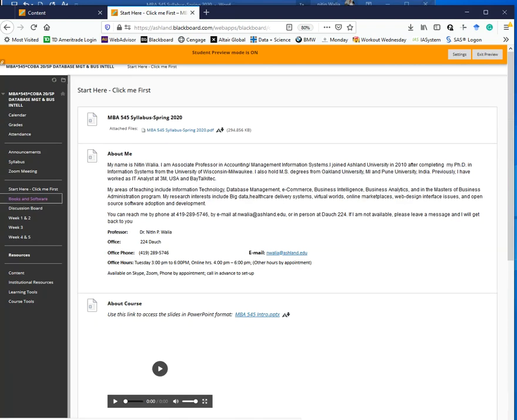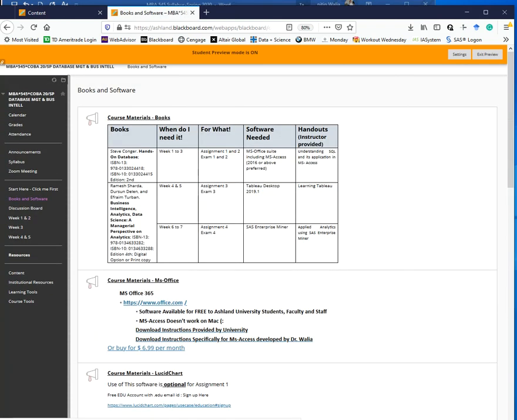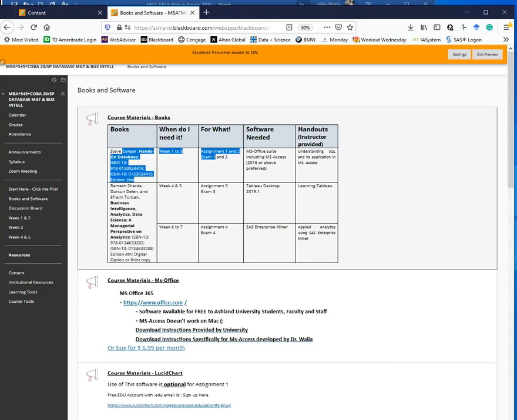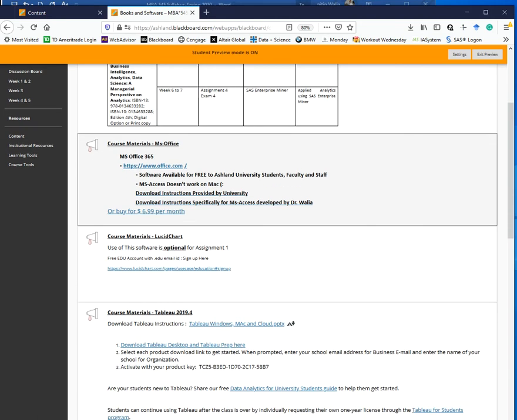Once you have gone through that, let's go to books and software: what software you will need when, with what book, for what assignment and exam. I've created all that for you. For week 1 to week 3, you will need MS Access, and that's what we are learning. Right here, you can click on that link to get MS Office. How do you download MS Office, including Access? You can use these instructions from me.